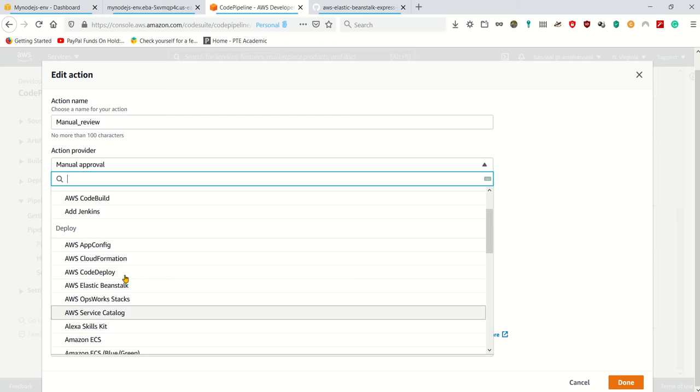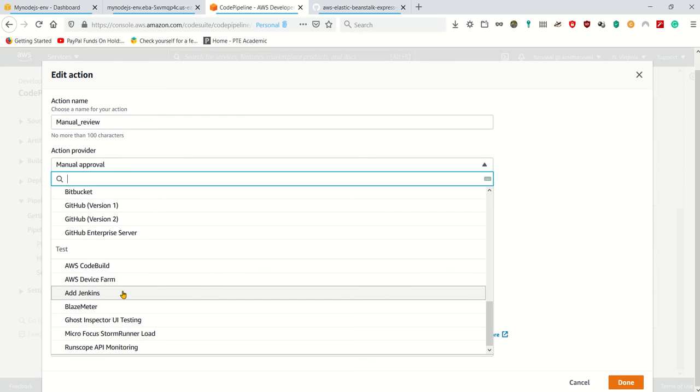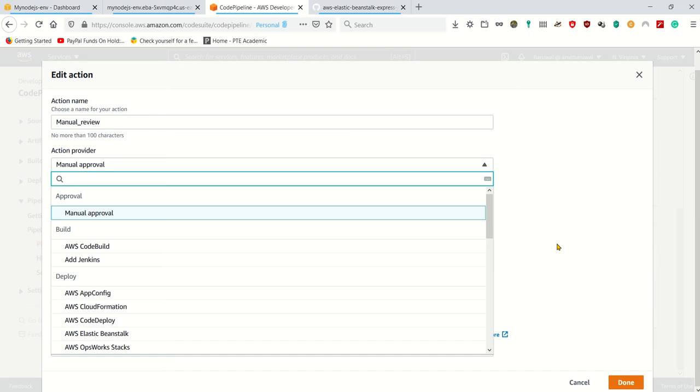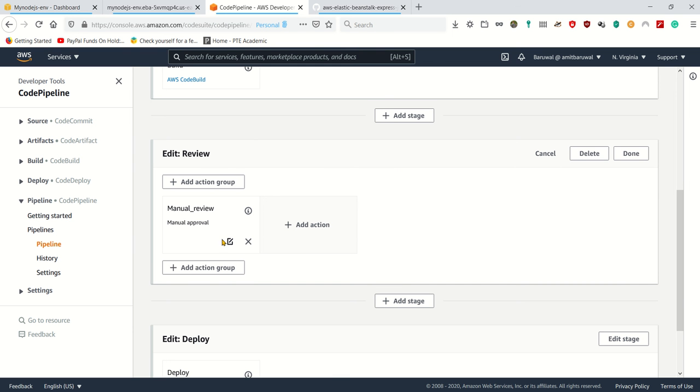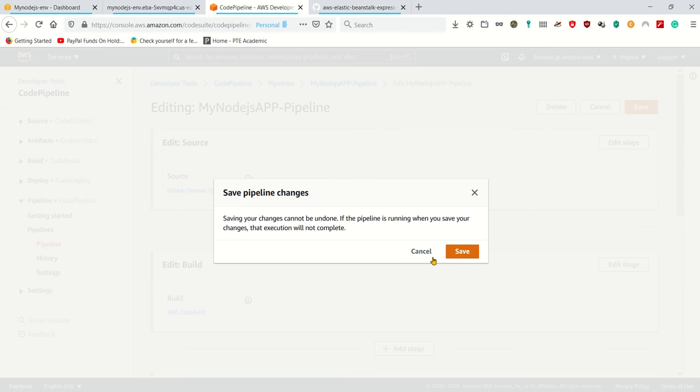So you can use another thing, you can run AWS Lambda or anything, so there are other things. So now we're gonna do manual approval, just done. It says manual approval, so it's left blank, and if you say done, save button. Okay, so now save changes.